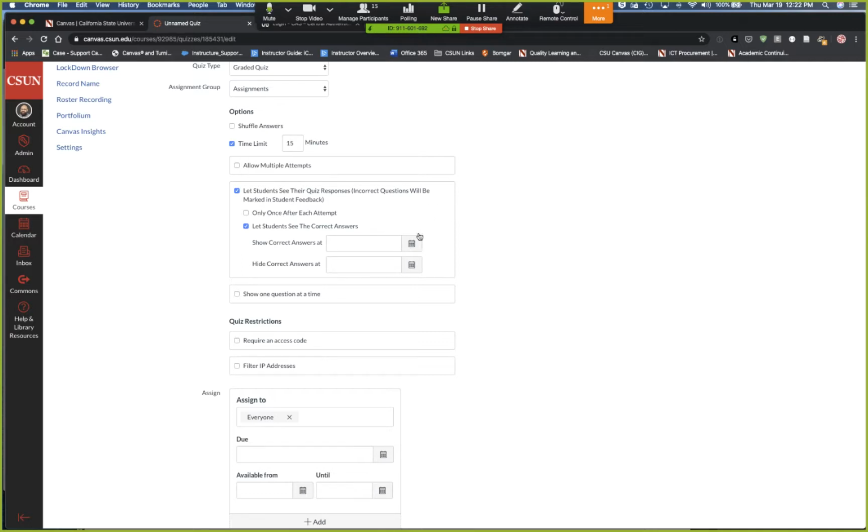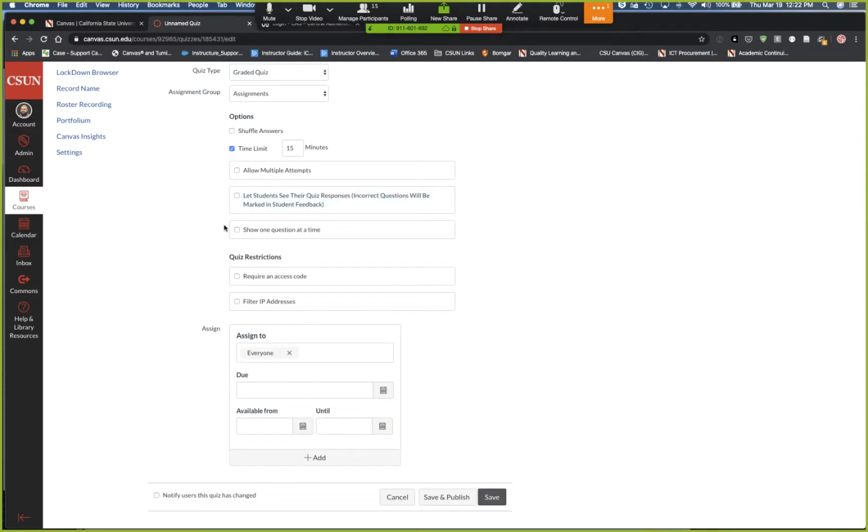And you could always set the date that the quiz answers are shown to a date after the quiz deadline and the due dates and submissions and all that. But for now, I'm just going to remove this check mark. And I do not want to show one question at a time. And I will not set any of these settings, access code or filter IP address.